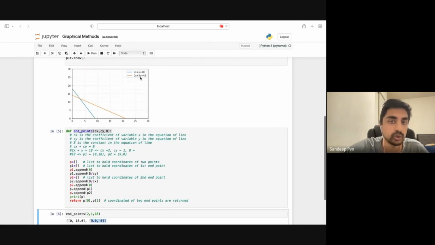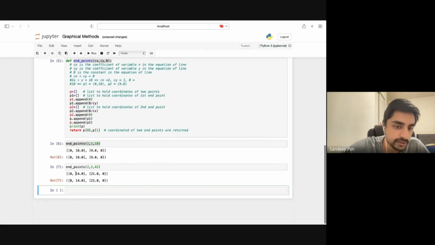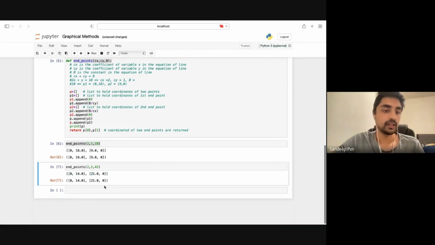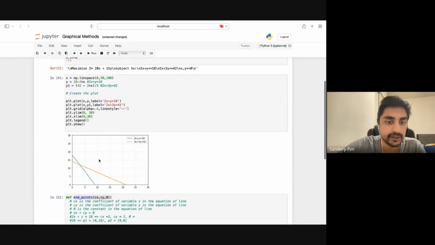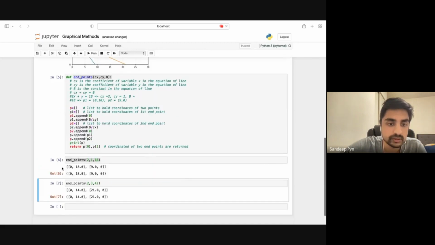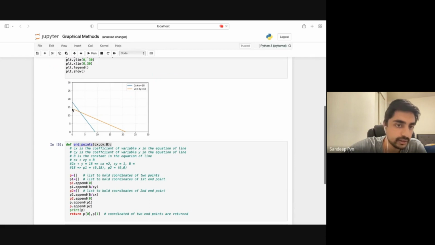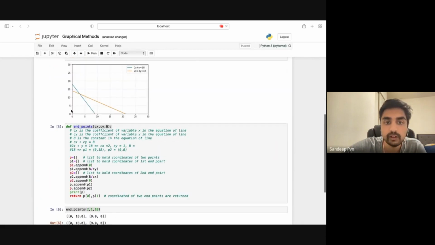Similarly, if we look at the other example, 2, 3, and 42, we're getting 0, 14 and 21, 0. So these are our 4 endpoints. Now, what do these 4 endpoints represent? This is 0, 18. This is 9, 0. Then we have 0, 14, and we have 21, 0. So we have 1, 2, 3, and 4 points.